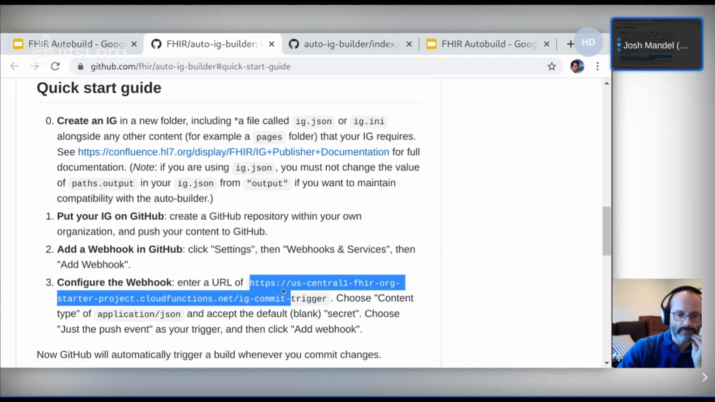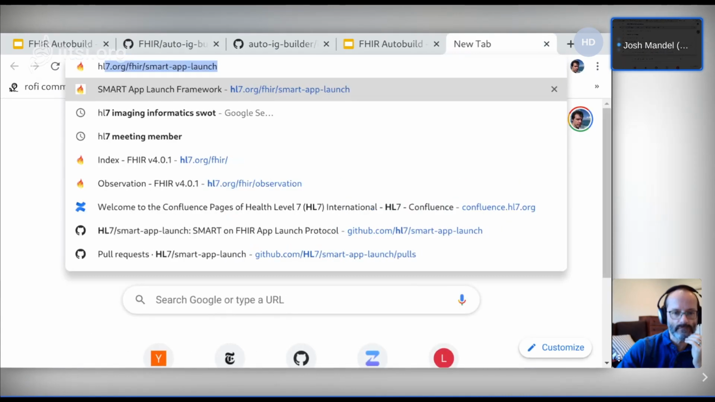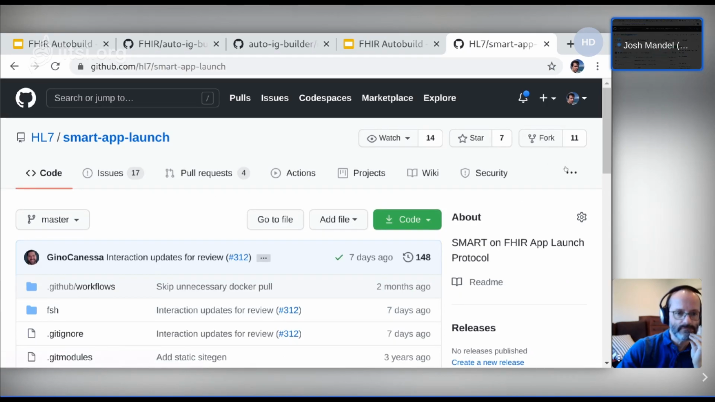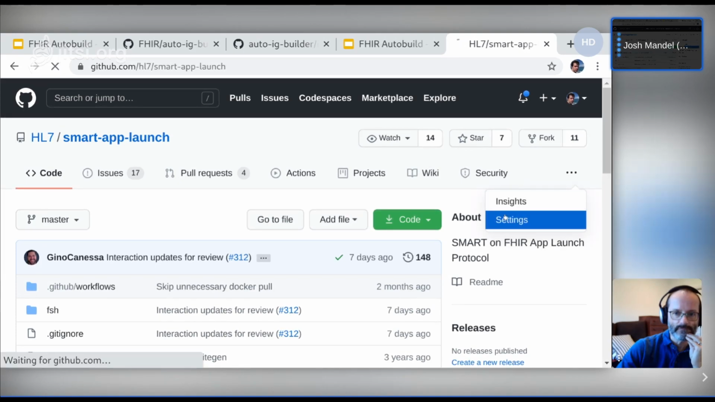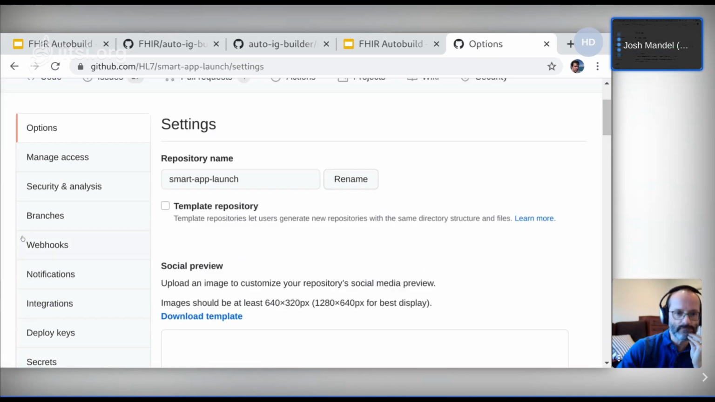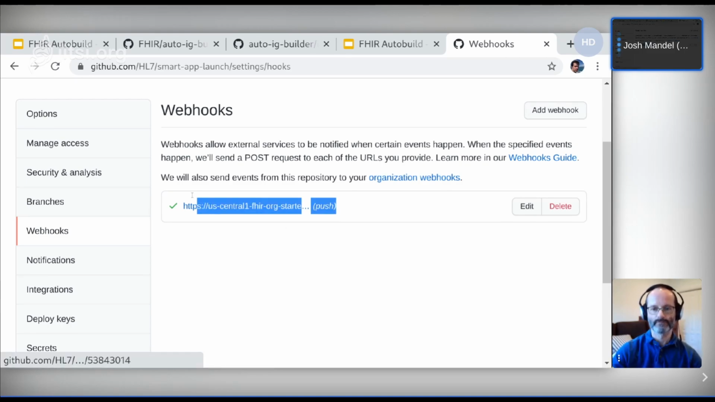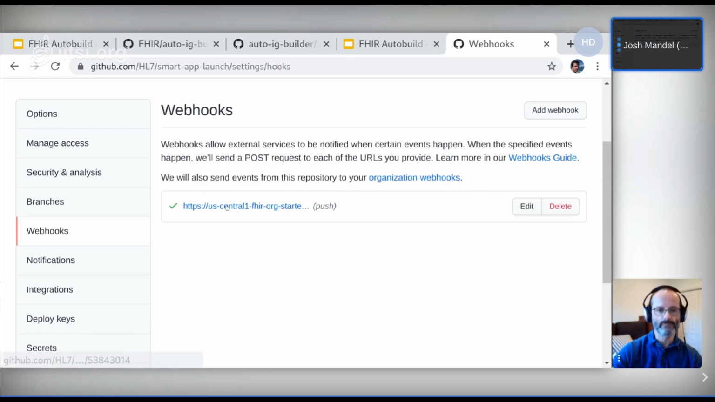Every IG right now is going to be set up to do a GitHub webhook push on every commit to this trigger function. I'll show you an example in, let's say, the Smart App Launch implementation guide. The author experience for somebody who wants to opt into this pipeline would be in their repository settings. They add a webhook, and you would click on add a webhook. Here I've already done that, so the details are here.